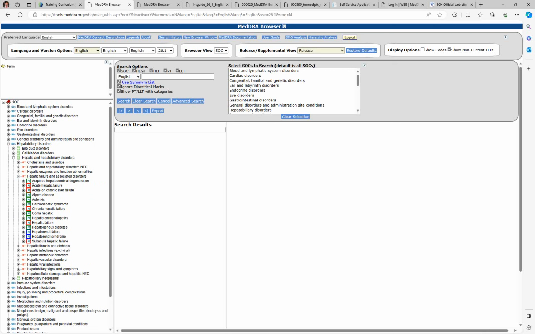It means that this particular term, acute hepatic failure, only exists in one system organ class, and you're on it. You're on the hepatobiliary. If I click on this particular preferred term, two of my panels will have information on them. So right now, none of these panels had information on it.